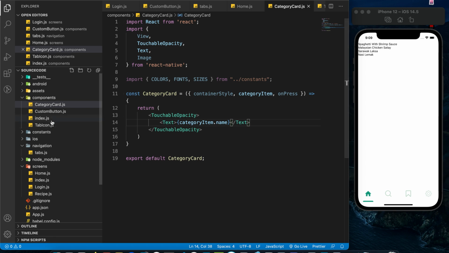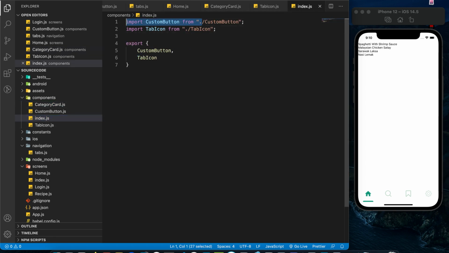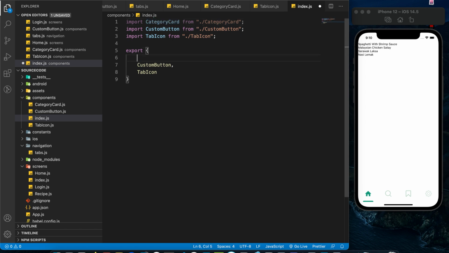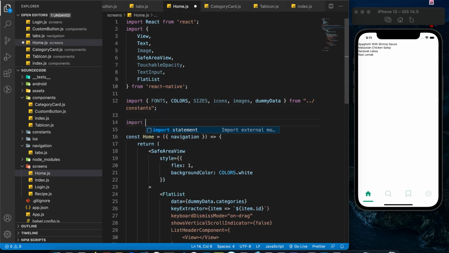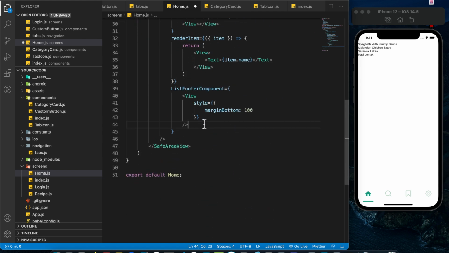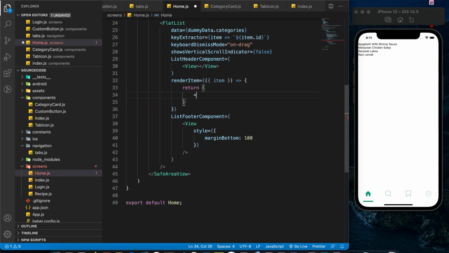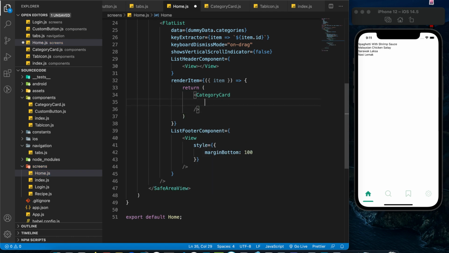Don't forget, we need to include it in the index.js file. So I'm gonna just copy this and change it to category card, and we need to export it over here. Save it. Alright, now head back to the hom.js file, and over here we are going to import from the components, and we need the category card like this. Once we got that, we can then render the category card over here. Alright, so I'm gonna render category card, and for the category item prop, I'm gonna pass the item over. Save it. Great, it's working.